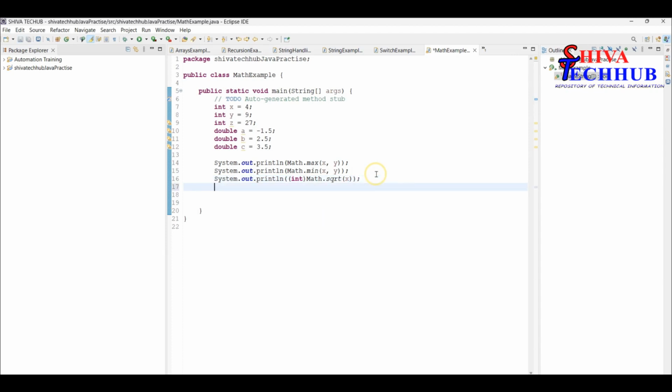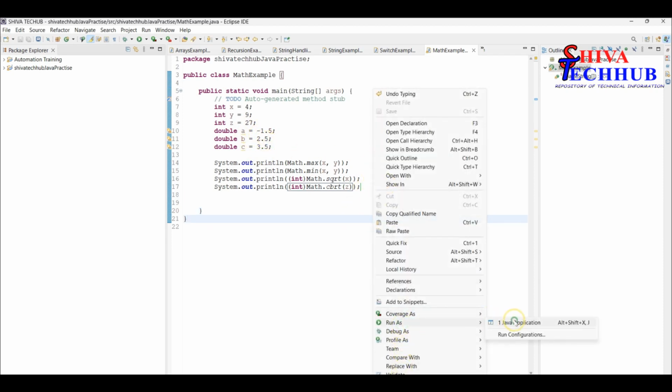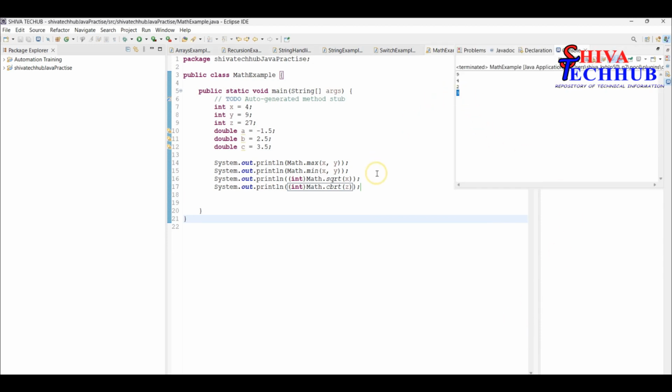So next we'll be looking at the function called cuberoot. So Math.cbrt of a double value. For example, let me take the integer value. It will be printed in the rational or double format. If you want to convert it into the integer format, you can do it in this particular way. For example, cube root of 27 is nothing but 3. So what it will calculate? 3 into 3 into 3, that is 27. So run as 3. 3 is being printed. So this is the cube root of z, which is cube root of 27.